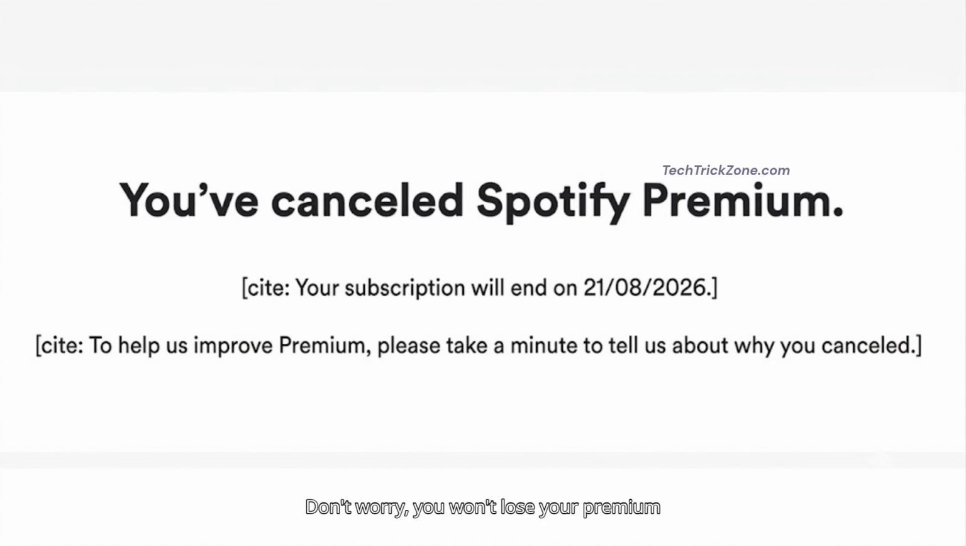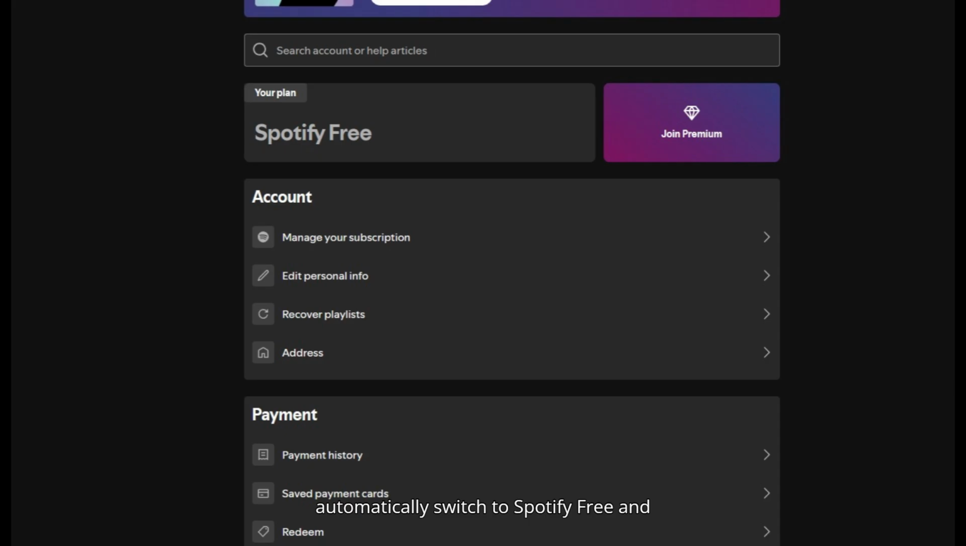Don't worry, you won't lose your premium features immediately. Your premium subscription will remain active until the end of your current billing cycle. After that date, your account will automatically switch to Spotify Free, and you won't be charged again unless you subscribe in the future.